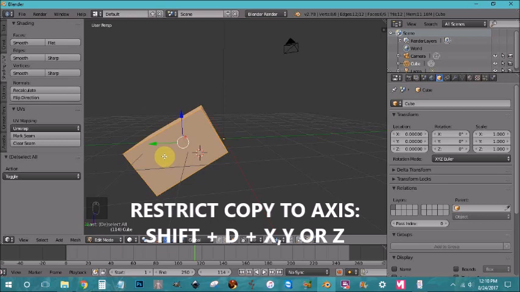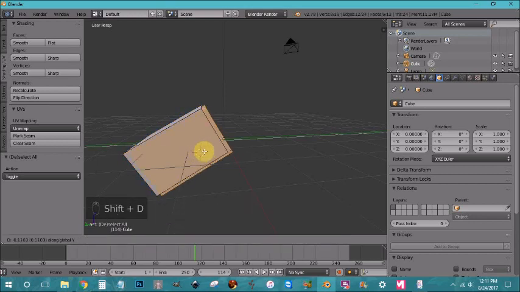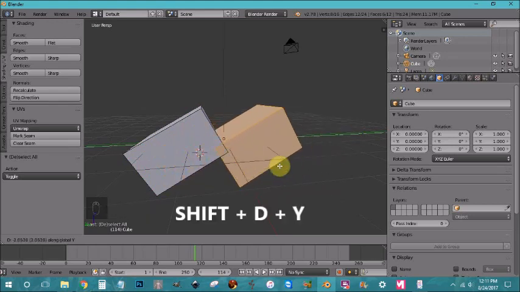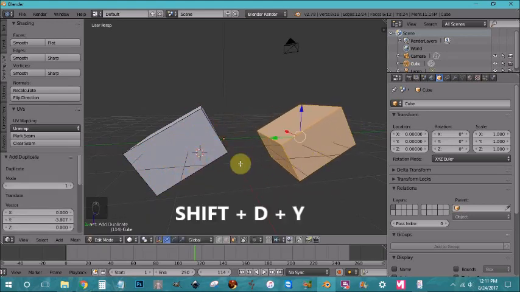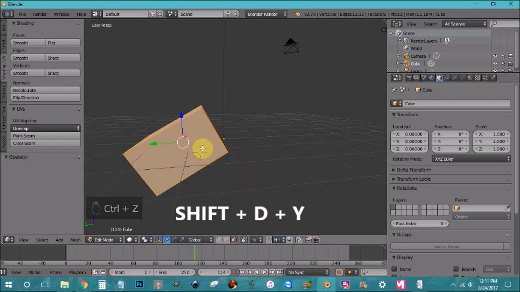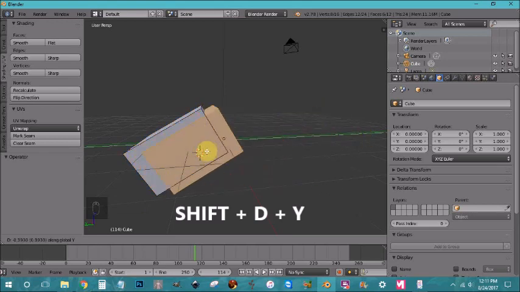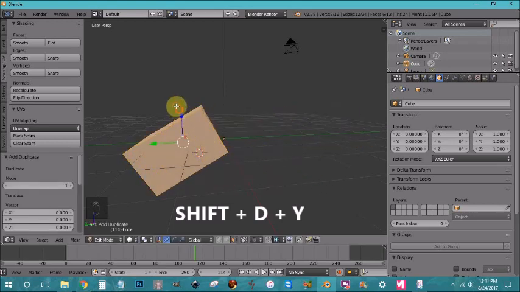What I'm going to do is move it out, let's say, to keep it accurate and aligned to the green y-axis. I'm going to hit Shift and D, and then I'm going to hit Y to tell it to move along the y-axis only. So again, that's Shift and D to make the copy, and then immediately hit Y, and then you can drag it out along the y-axis.